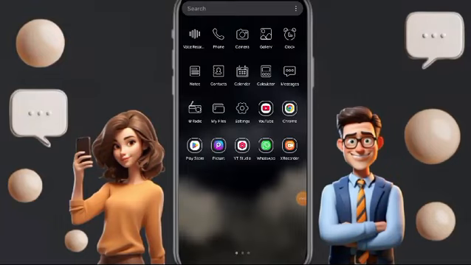Hi everyone, today we will talk about how to fix the problem. There was a problem loading your video on the application of Rave. You should just follow me step by step.